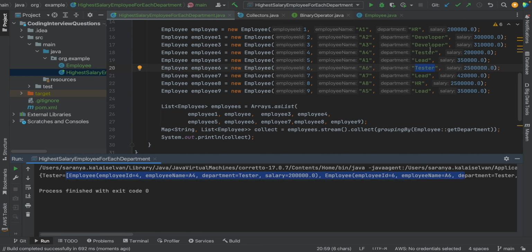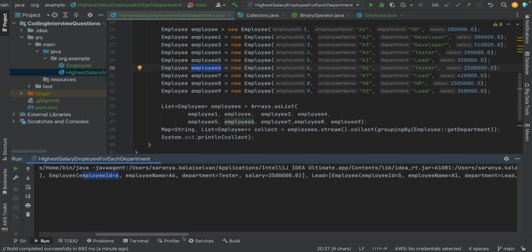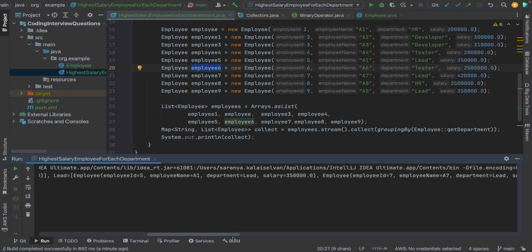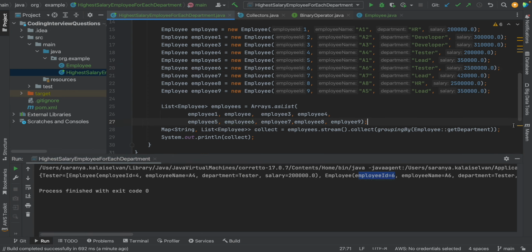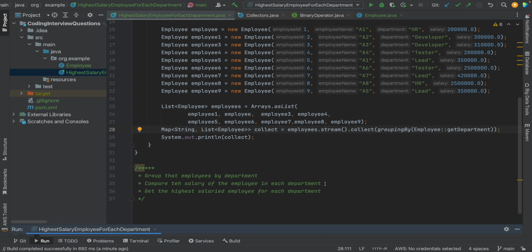Who are all the testers here? Employee E4 and employee E6 are the testers. So with employee ID 4 and 6, you can see that employee IDs 4 and 6 are the testers. Likewise, it will have all the values for all the departments. So what are we going to do next? We are going to compare the salary of the employees in each department.